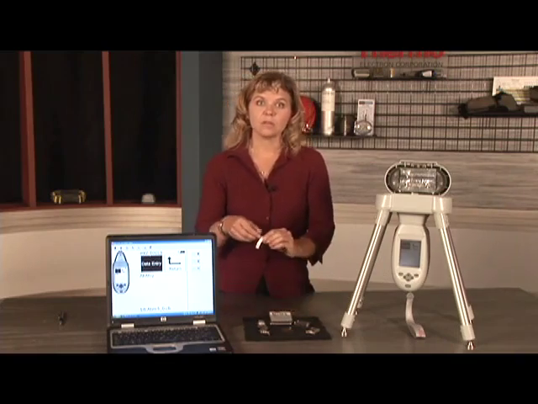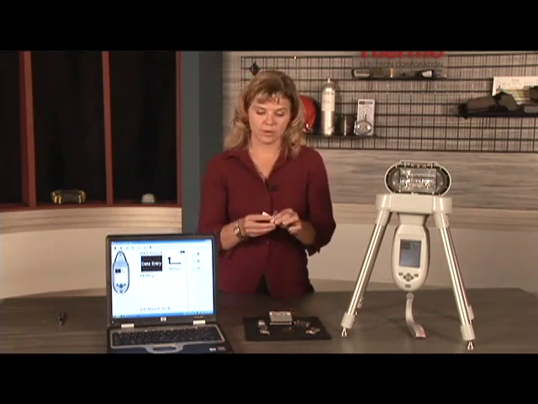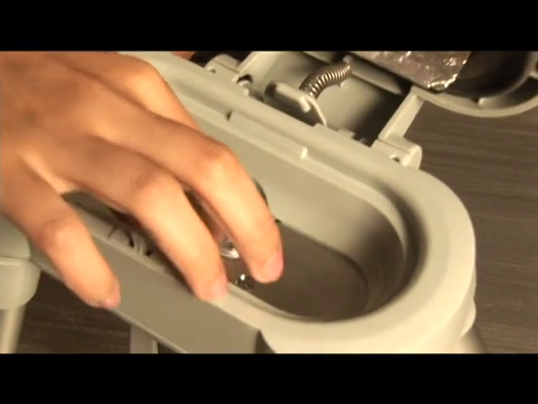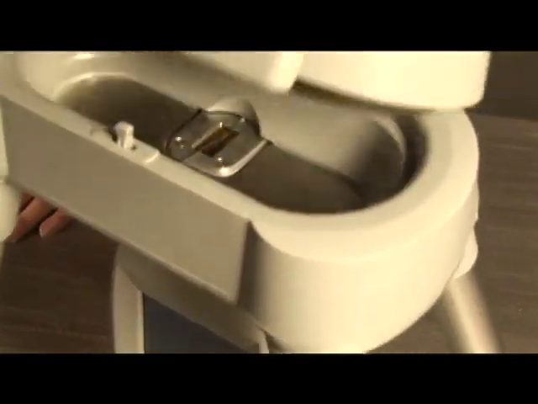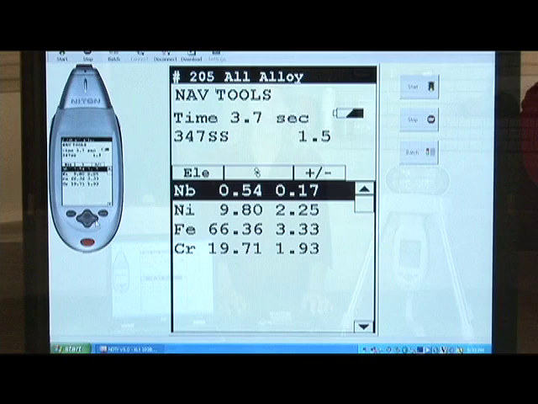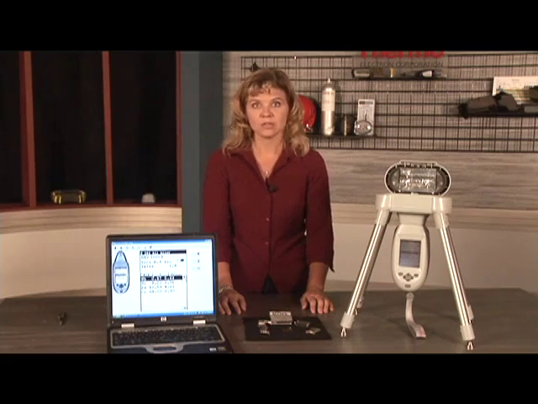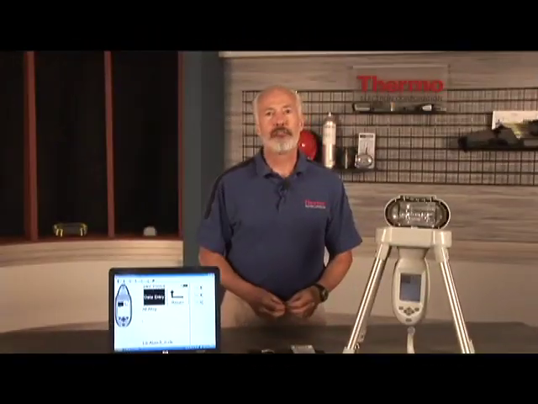Here is a 1 mm 347 stainless steel wire. Okay, the test result is 347 stainless steel. So we see that the analyzer is smart enough to compensate for undersized samples down to about 1 mm. So how about a thin foil?